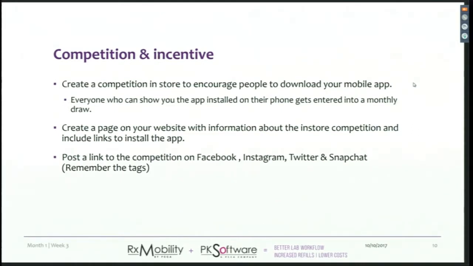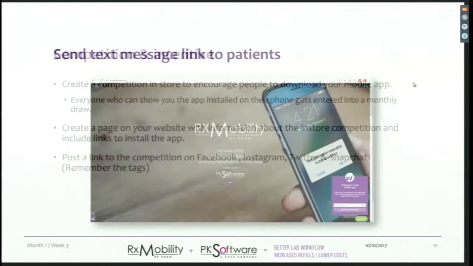Create a page on your website with information about the in-store competition and include links to install the app. Post a link to your competition onto Facebook, Instagram, Twitter, and Snapchat. And then just think of Facebook, Instagram, Twitter, and Snapchat as delivery mechanisms, as a way of communicating with your customers. Same as you would mail out something in the post. This is just a delivery mechanism that gets stuff to them.